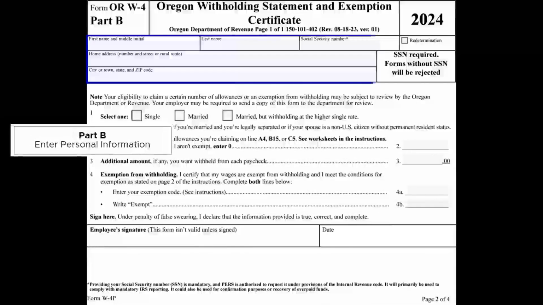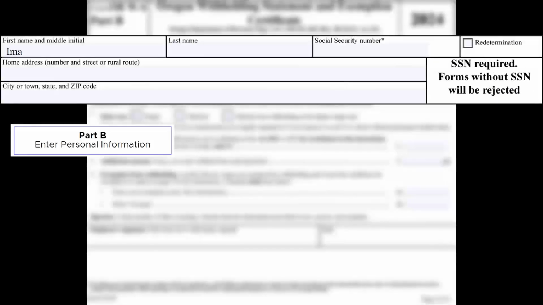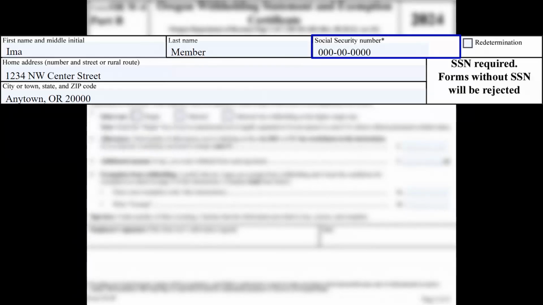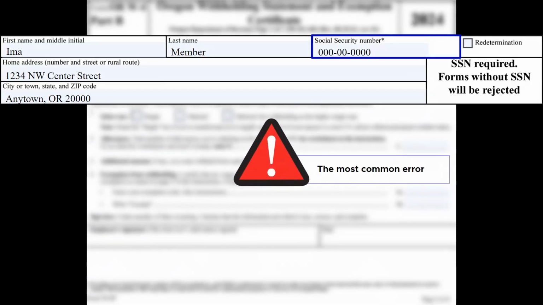Personal information. In the first section of Part B, you will enter your personal information. Enter your first name, middle initial, if applicable, last name, your full address, including your city, state, and full zip code. When entering your Social Security number, please ensure you enter it correctly and in its entirety. Missing, incorrect, or incomplete Social Security numbers is the most common error in this section and can cause significant delays in the processing of your W-4P form.